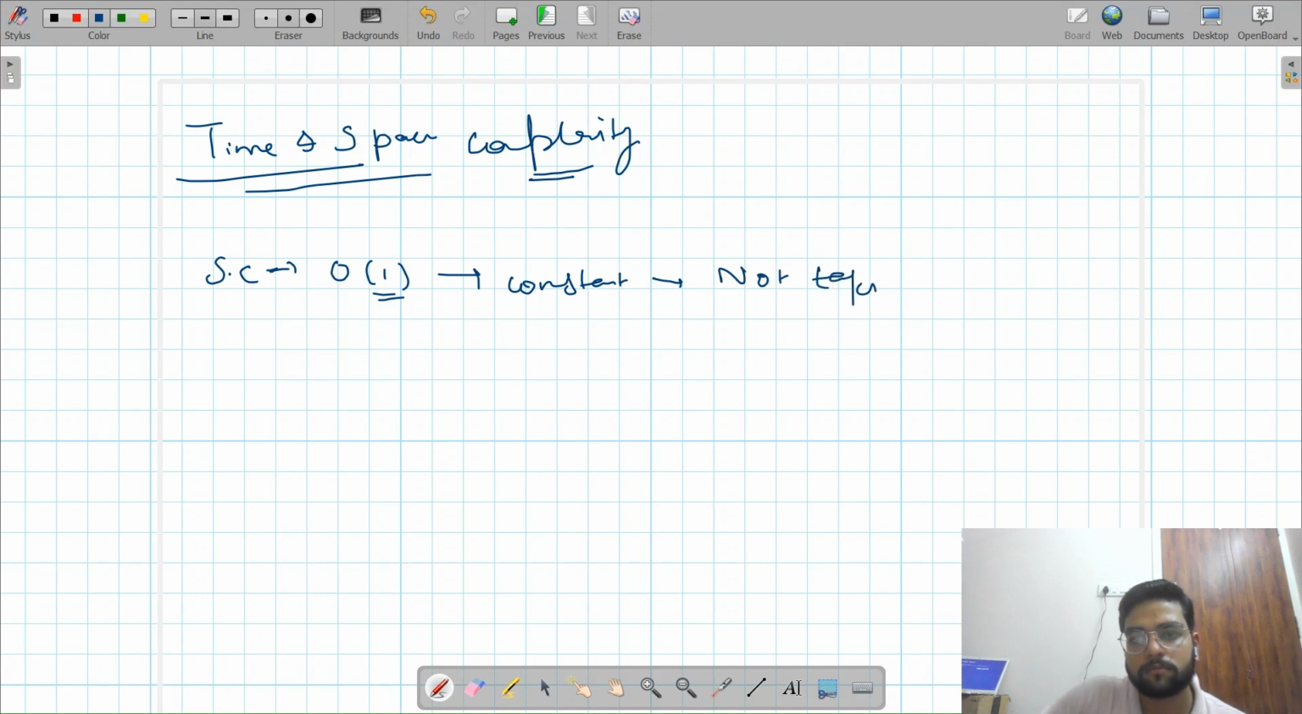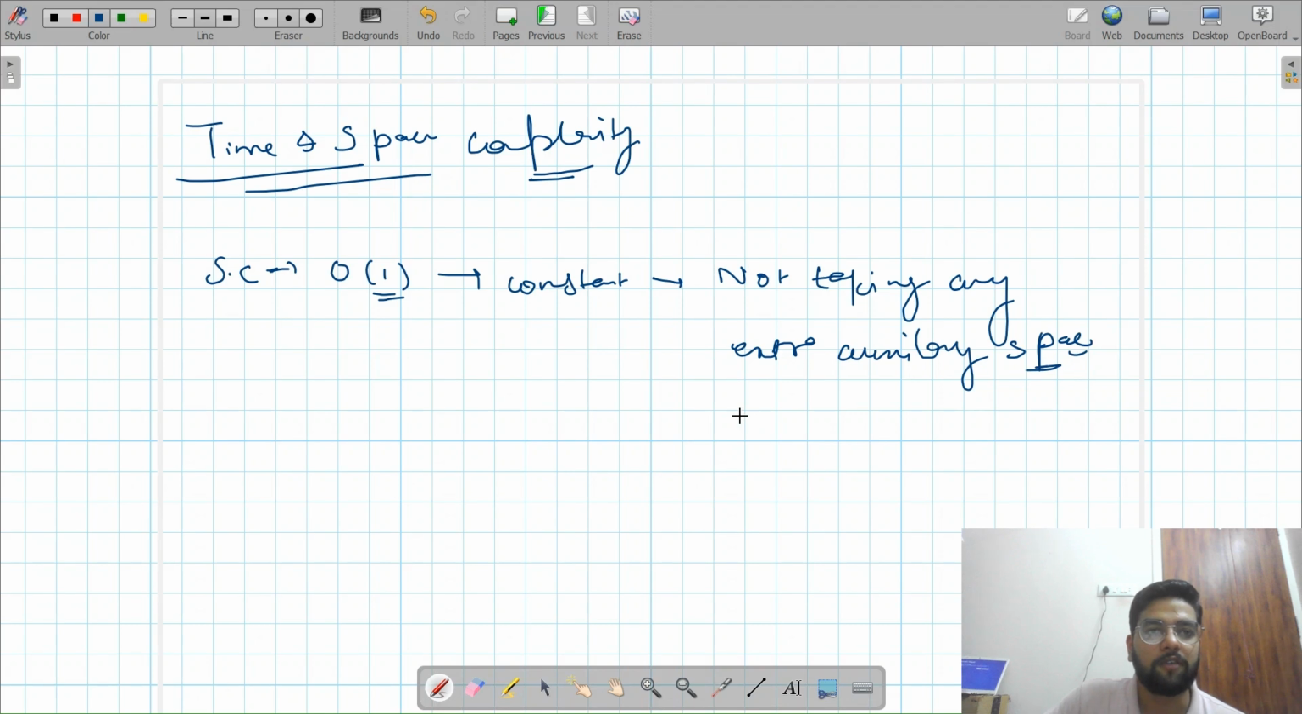What is auxiliary space? We are not initializing any extra array, and we are not storing any element into that array. Extra space means we are not taking any extra variable or any extra array or any extra data structures throughout the program. Fine. That's why it is constant.